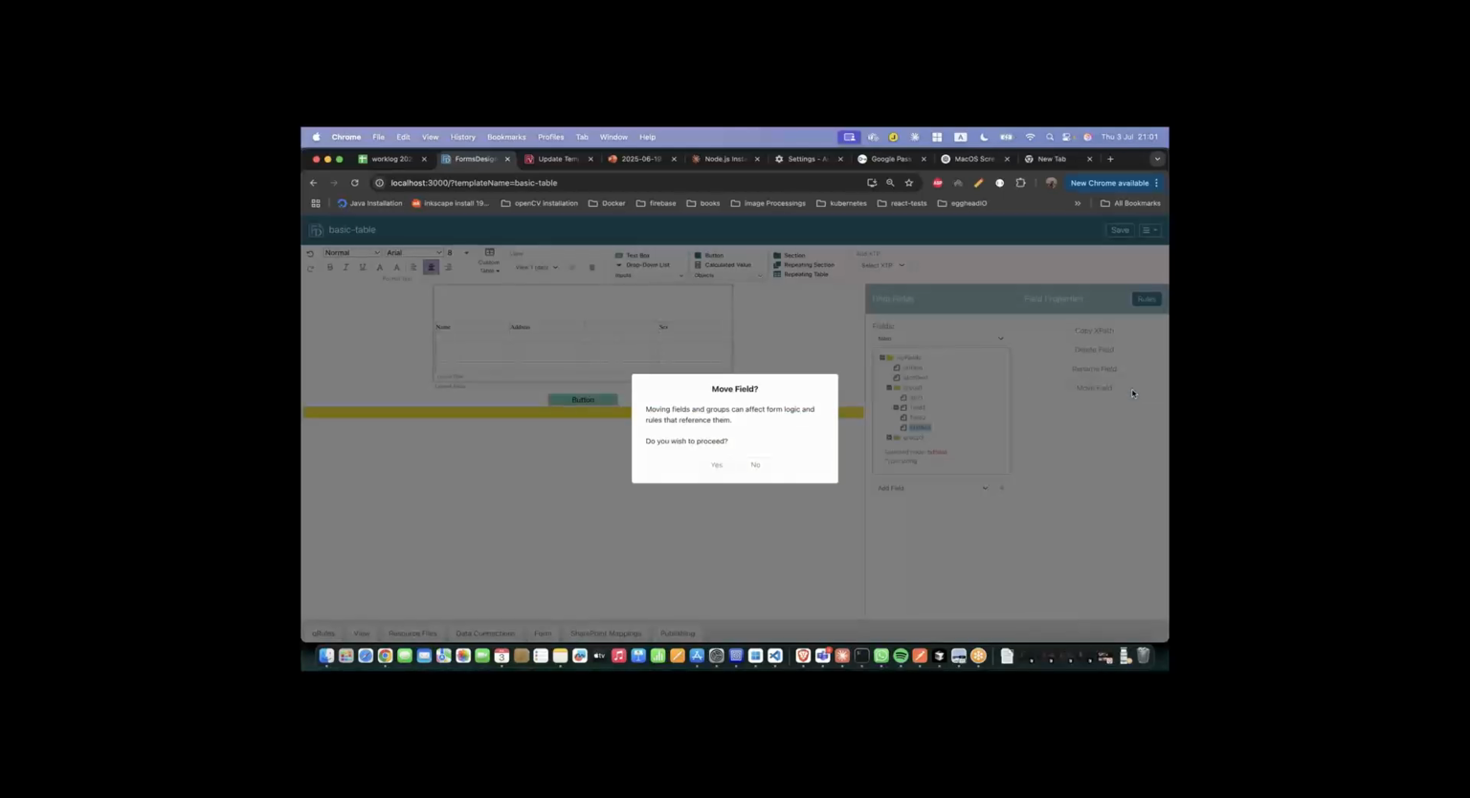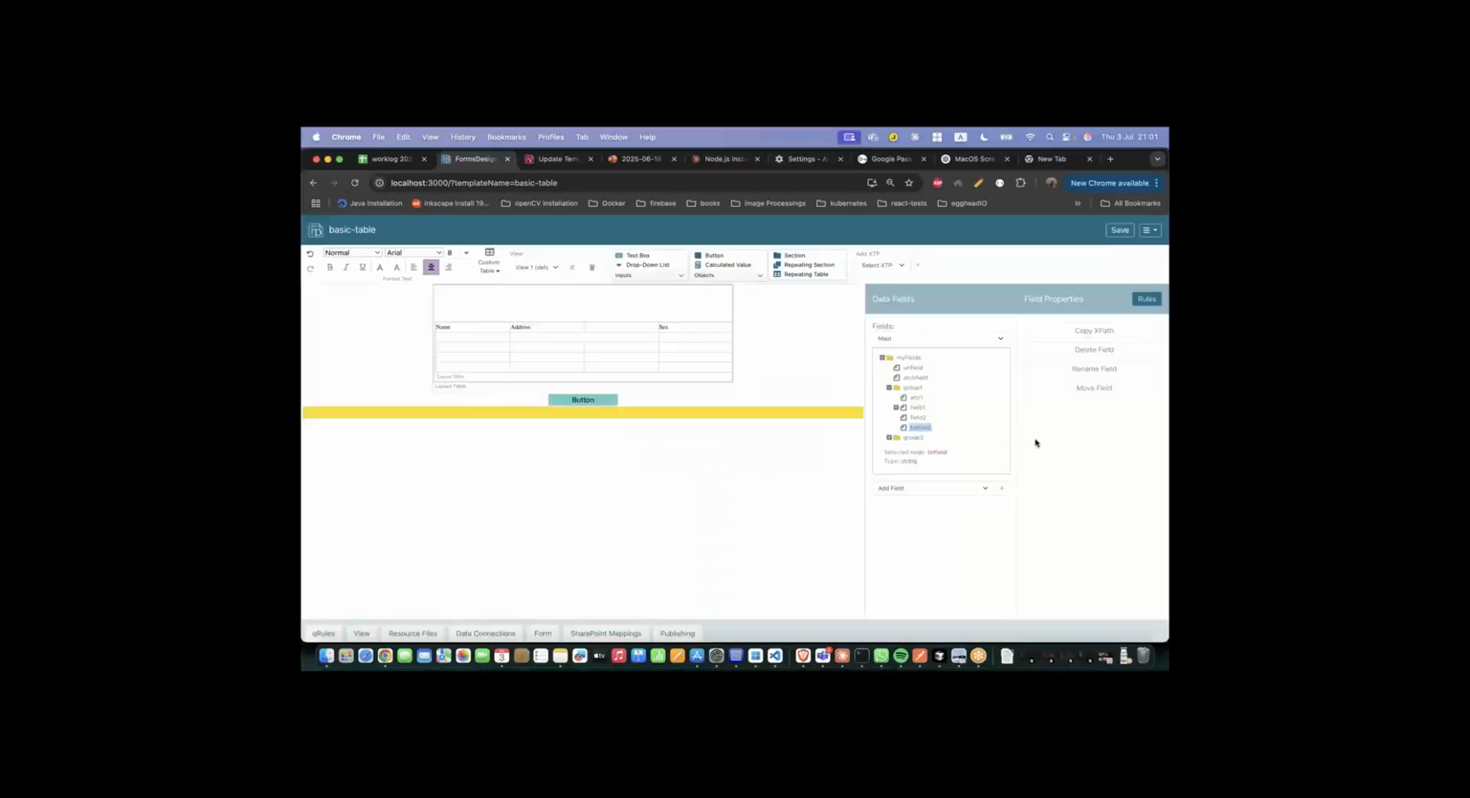Moving fields and groups can affect form logic and rules that reference them. Do you wish to proceed? Okay, so we just described what that risk is. Okay, thanks. You can just click no. And then you're going to show renaming, right?